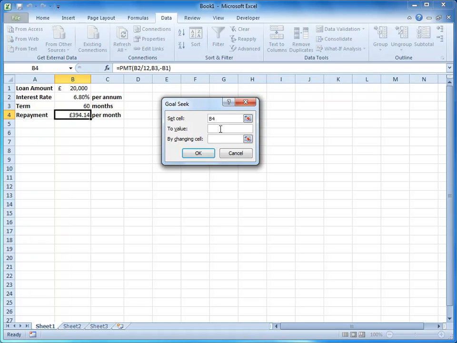I'm going to tell it that I want it to set it to that amount, 350, by changing one of the other cells that has an input into this formula. I'm going to choose to ask it to change the loan amount. So I'll click in this cell here and on loan amount. And when I click OK, it'll work the Pmt function backwards, if you like, to achieve that value of 350.